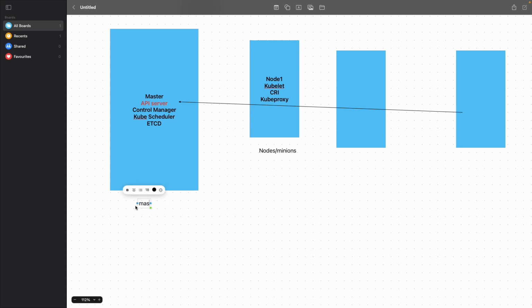This master control plane. Okay, as I told you, it works on master slave architecture. So in master we have multiple components like API server, control manager, kube scheduler, then etcd, it's the key value store. Okay, first we understand how it communicates with nodes and how it communicates with others on the master side.